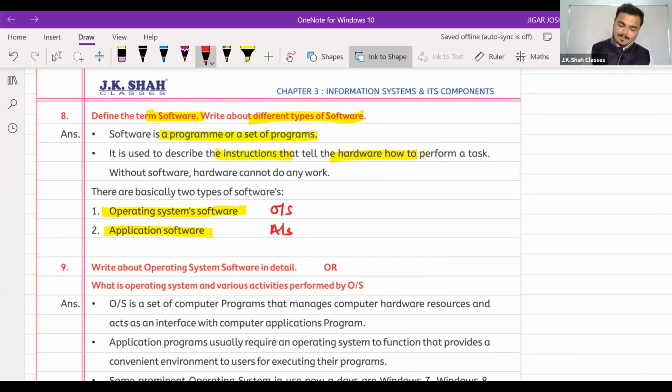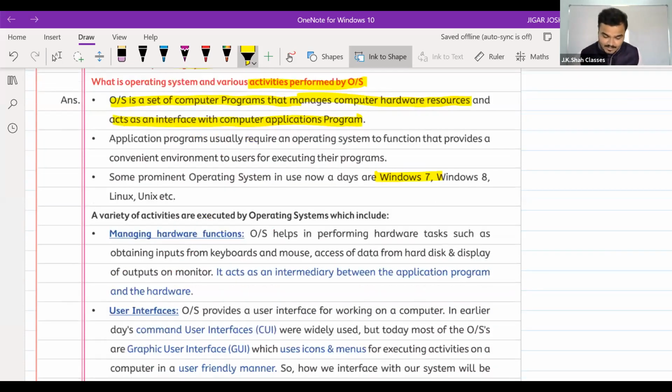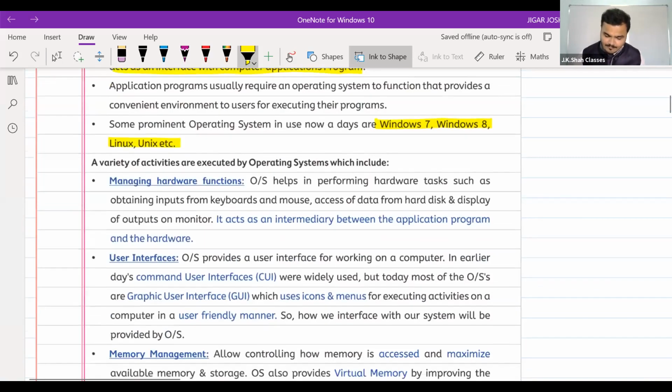What do you mean by operating system software and what activities does it perform? So operating system is a set of computer programs that manages computer hardware resources and acts as an interface with the application programs. So our hardware and our other software are managed with the help of the operating system. Examples are Windows 7, Windows 8, Linux, Unix, etc.